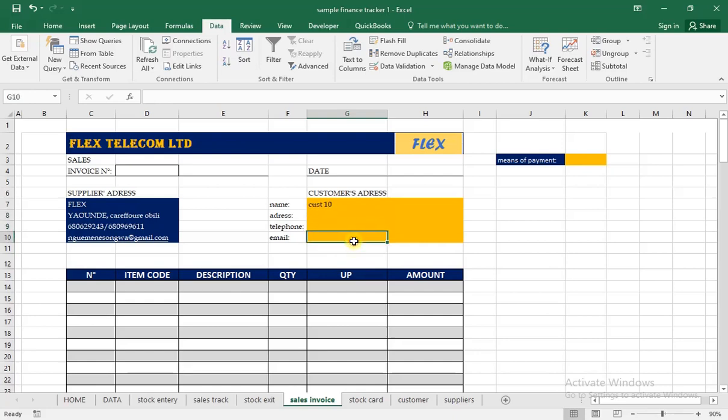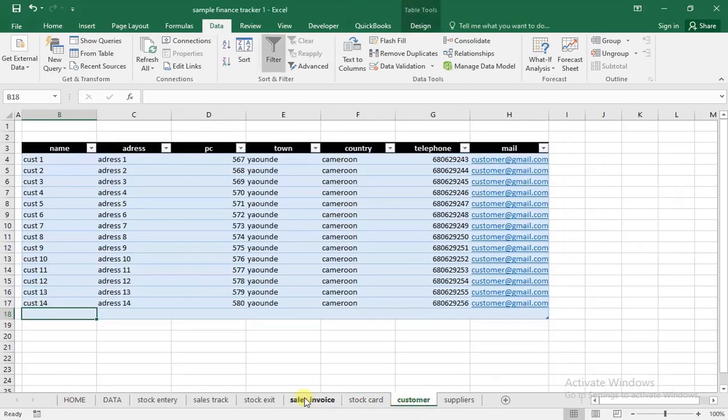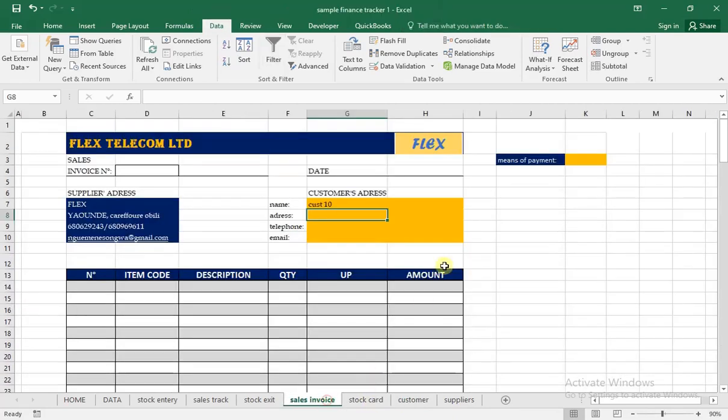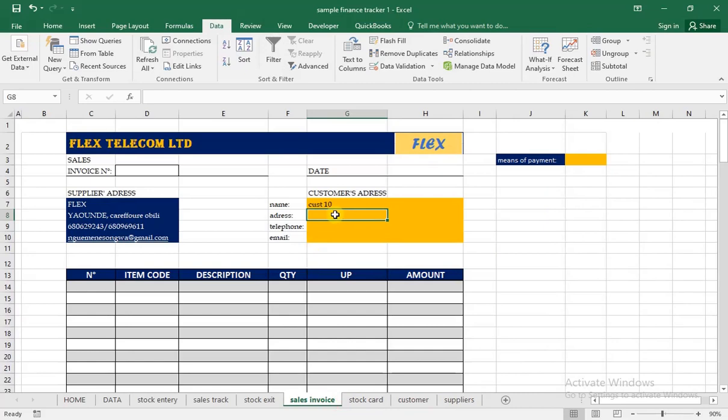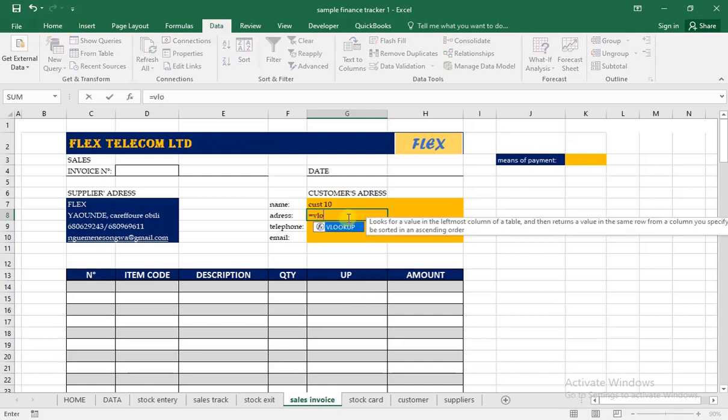That is where we are going to start using the Vlookup formula. The Vlookup formula allows us to look up a particular value in a particular table array and bring the information from the table array to the area we are calling for the information. So we say equals Vlookup.